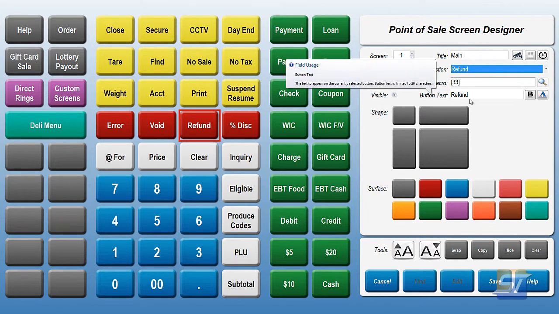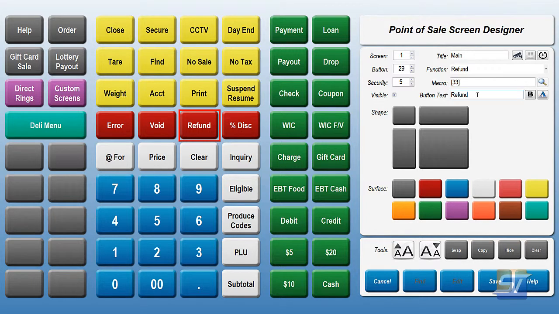And finally, I've got the button text. What do I want the button to say? Do I want it to say refund, or do I want it to say refunds? If I change it, you can see that changes the button right here. I can make the text bold if I wanted to. Of course, by making it bold, you see I've lost one of the letters because it's too large. So I'll make that a little bit less bold. I believe I have to make it small. There we go.